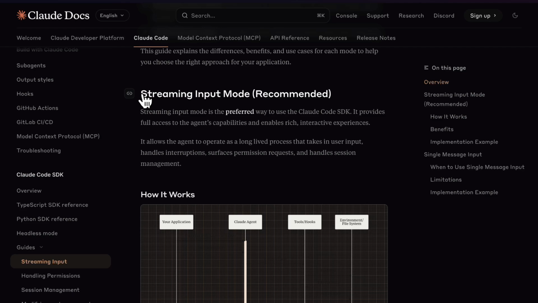But what makes custom tools and hooks so important? And how do I even get started building an agent with the Claude Code SDK? I'll answer all these questions.